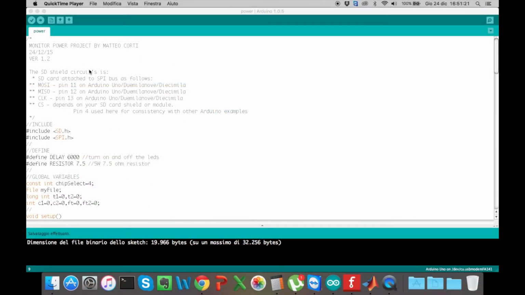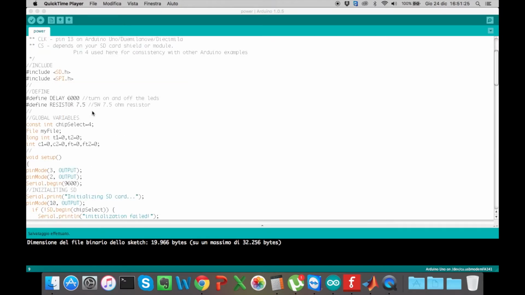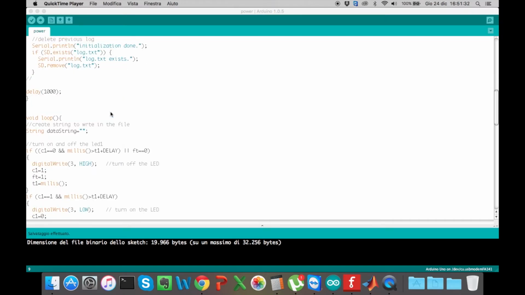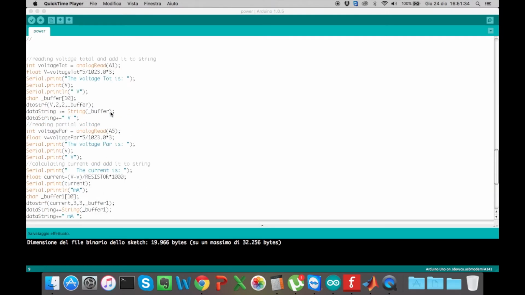The sketch is pretty simple too. You can find it in the description, but the main part is the voltage reading. Down here, I can read the voltage through the analog pin A1 and through the analog pin A5.